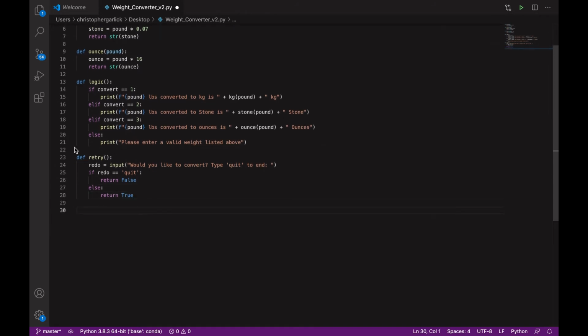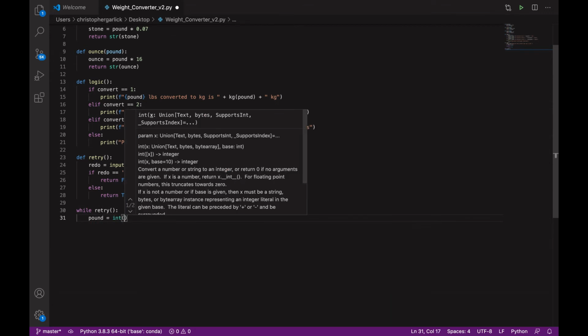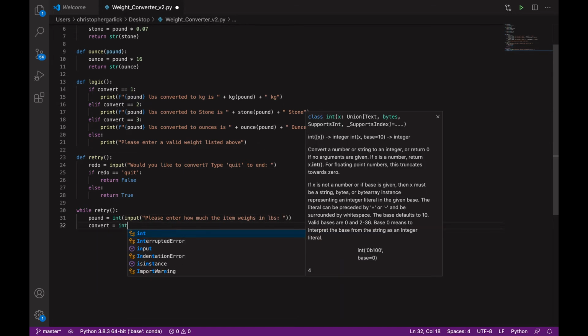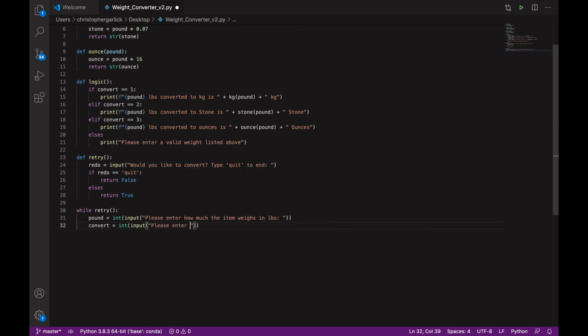So now we can use this function to start the while loop. So while retry, and then we can create a pound variable, which will take in user input of please enter how much the item weighs in pounds, and then a convert, which will also take in user input, please enter the weight you wish to convert to, and then 1 will be kilograms, 2 will be stone, 3 will be ounces, and finally we will call the logic function straight after.